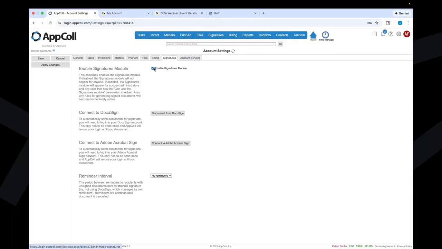Signatures integrates with Adobe Sign and DocuSign. If you don't have those, you can still use AppCall to send documents and track them with AppCall. But to enable those features, you could just click that connect button there. You would log in and give AppCall permission to access. And then once you're connected, it just stays connected and you don't have to re-log in.